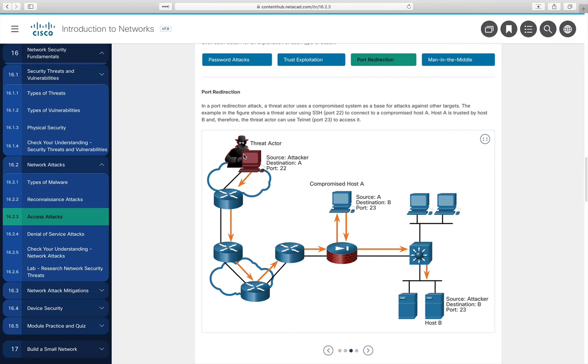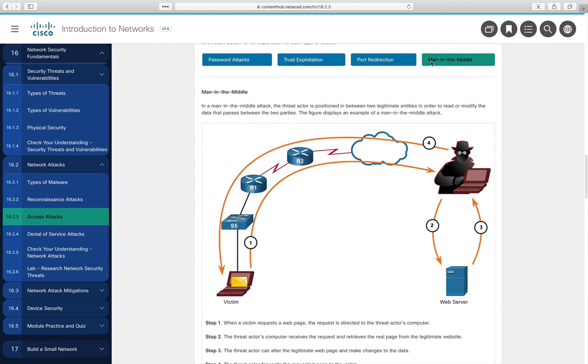And then the last kind of access attack is man in the middle. Man in the middle is kind of difficult to set up. But basically what happens is, let's say you have an HTTPS secure communication between this person's laptop and the web server. If the bad guy is able to get the encryption keys, he can intercept packets as they go to and from the web server.